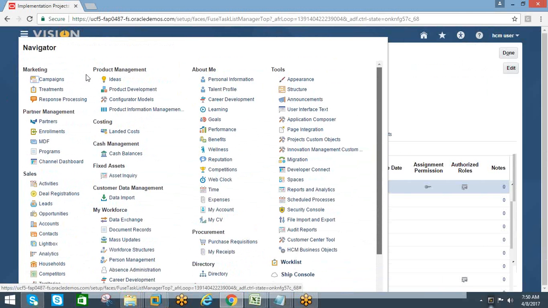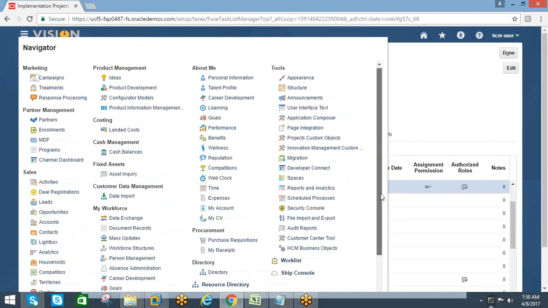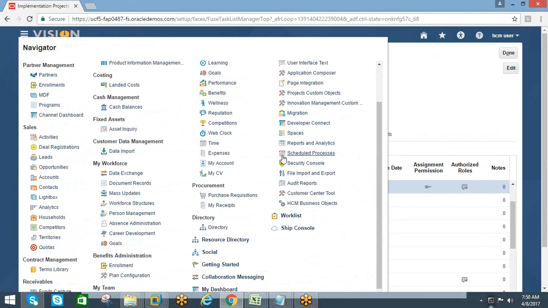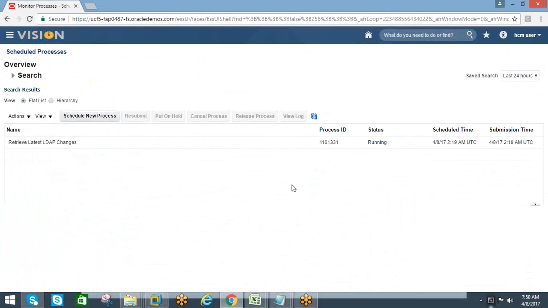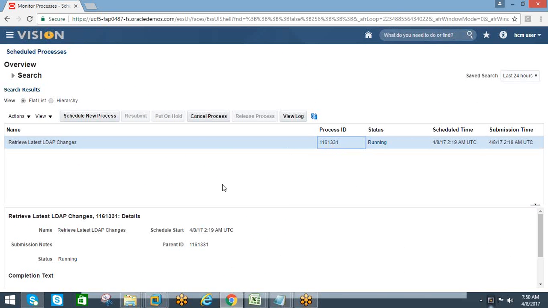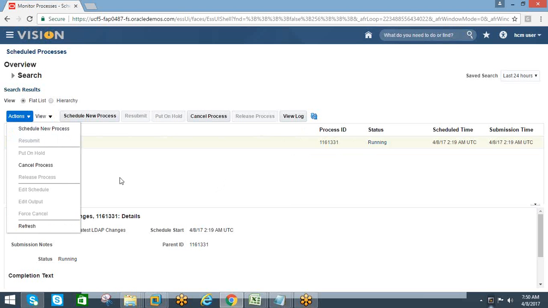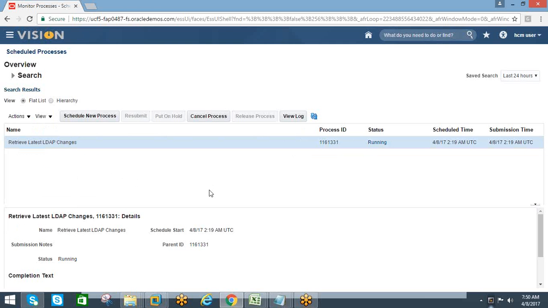Let me go through that, because we have so many things. Scheduled processes, click on scheduled processes. So see, this is running, right? This is running, 11613, which we just submitted. Once it is completed, you can see the view logs and view output, all these things. So this is just running.